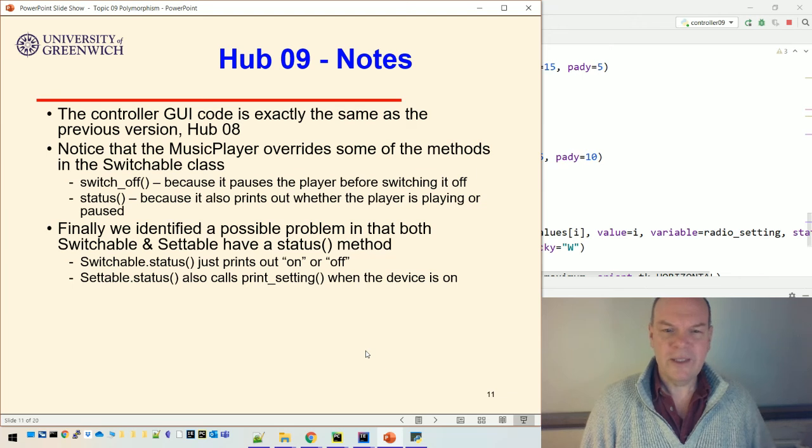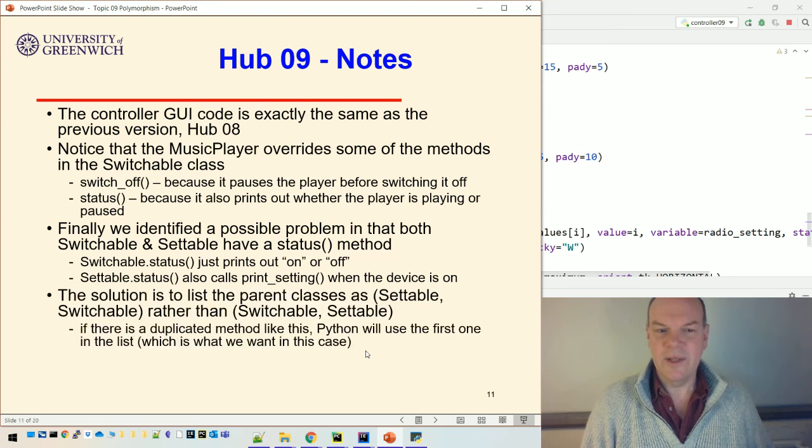And also, I identified when we looked at these in the previous video that the two switchable and settable classes, the parent classes, they've both got a status method. Switchable.status just prints out on or off. Settable.status also prints out the setting when the device is on. And the question is, how do you know which one of those you're going to get? So you've got two possibilities. When the heating calls its status method, how do you know whether you get the one from the switchable class or the settable class? And the solution is, as I said, Python is quite pragmatic.